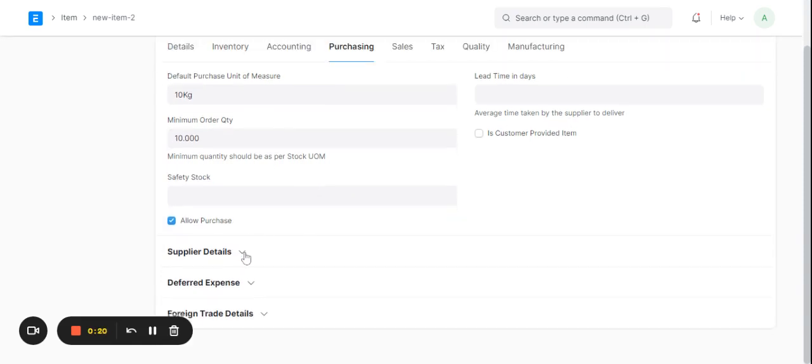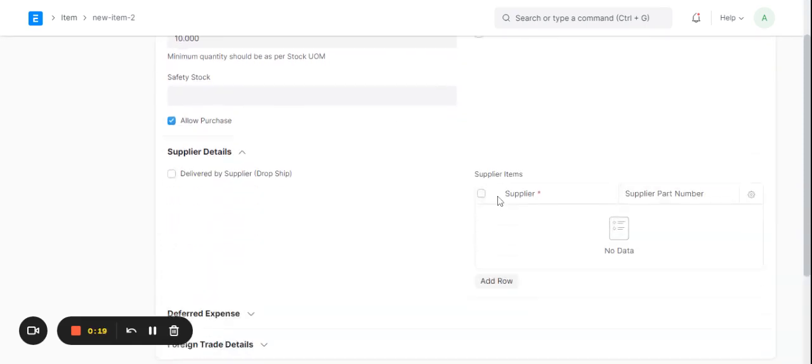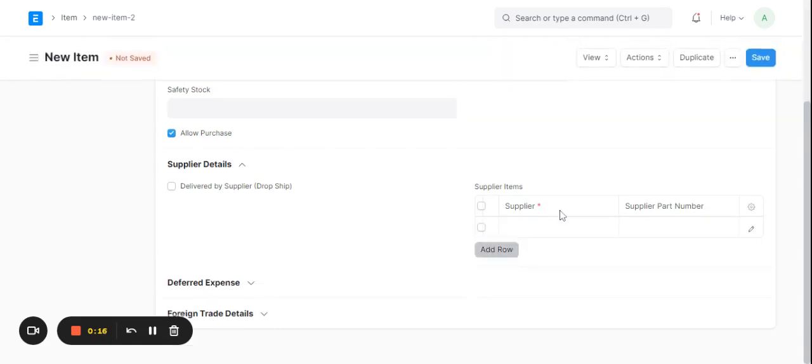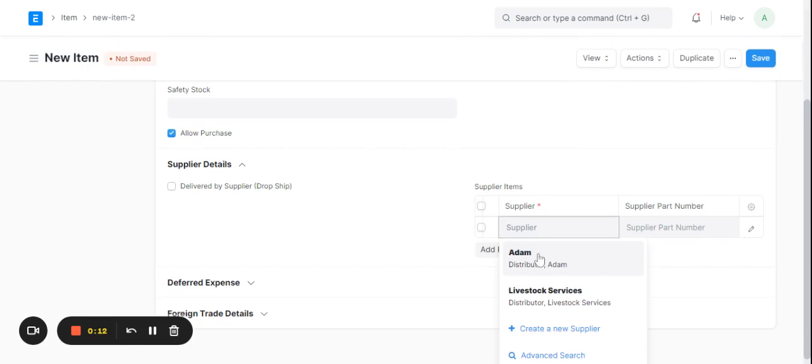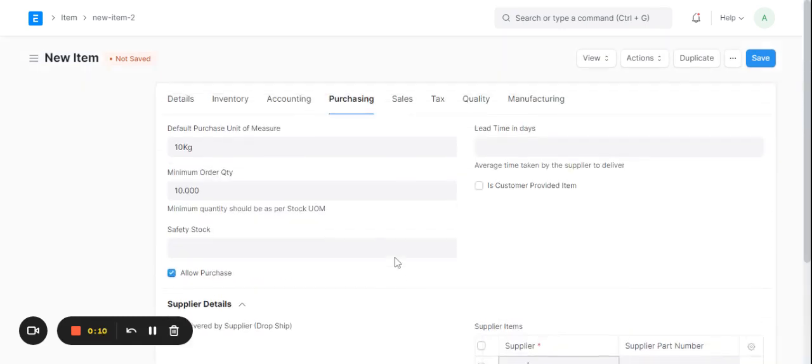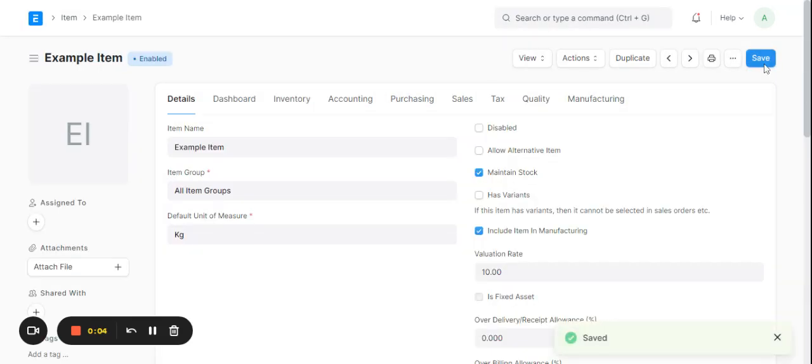After that, I will provide my supplier name there. Since I don't have the list that you guys have, I'll just say Adam. And after you do that, you're good to go. You just need to save the document and your item is ready to go.